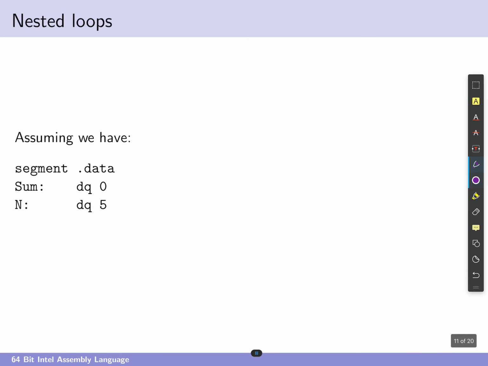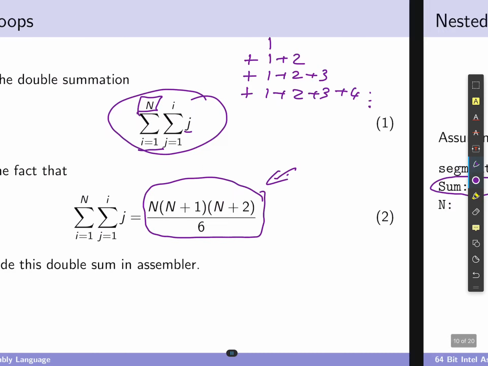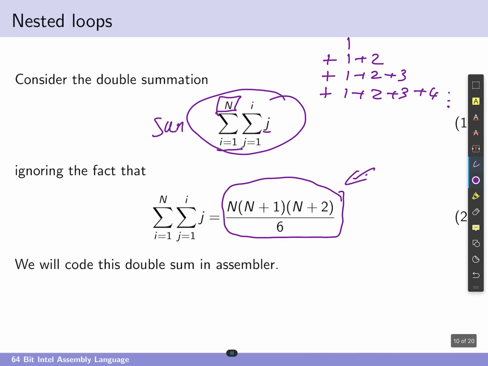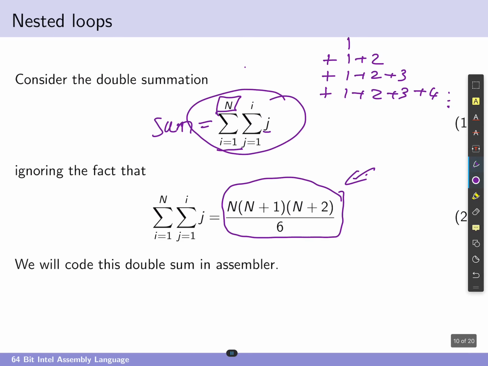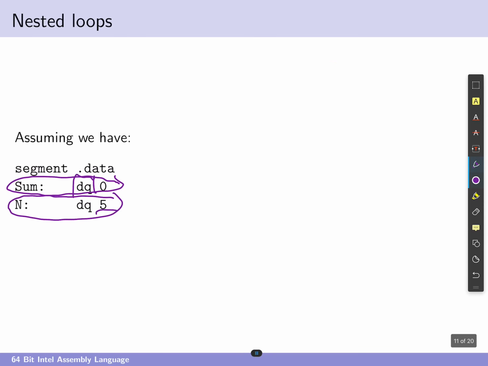So first things first, let's define some of our data segment. I'm going to use a variable sum, which is going to be a data quad, and that's where I'm going to store the result of my calculation. So in essence, sum is going to be equal to that double summation. And then I'm going to have another variable, n, which corresponds to the n that I use in the double summation. Obviously, this is just for demonstration, but you could get a user to input a number, convert it from an ASCII character to an actual number, store it in n and then perform the same kind of calculation.